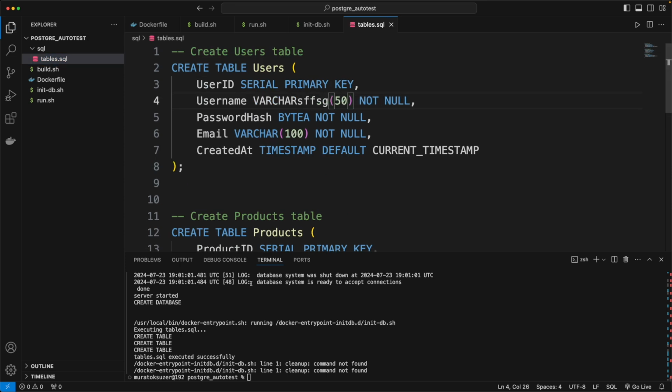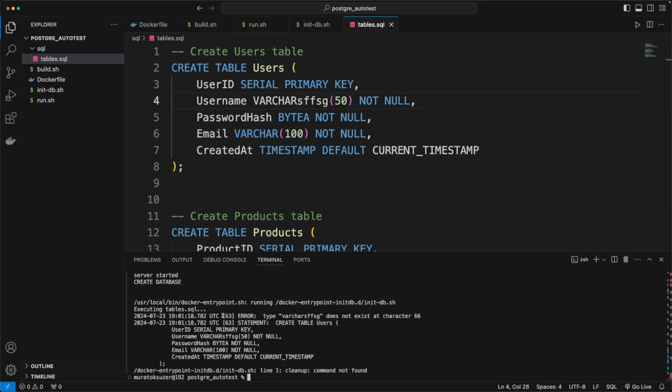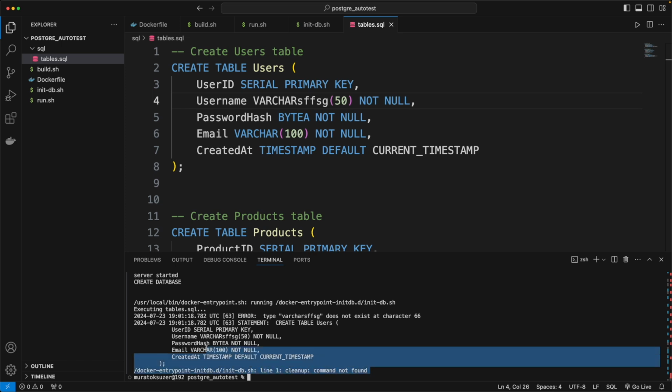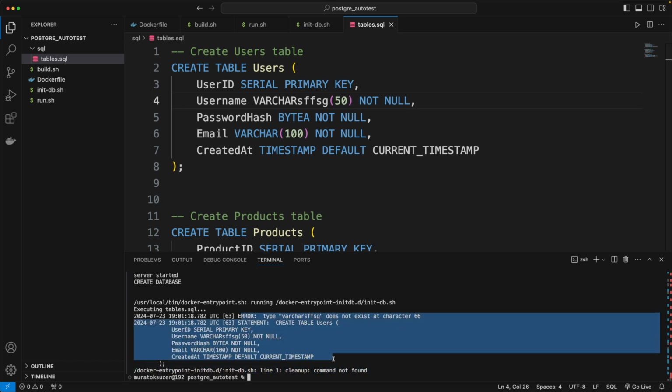Okay, let's make the script buggy and try again. And yes, we can see the error log here. And the container is killed as we can see here.